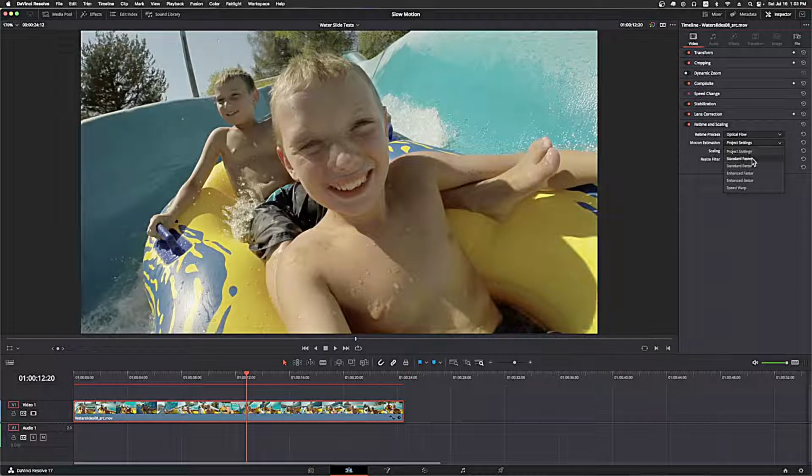This is followed by standard faster and standard better. They're more processor efficient and yield good quality results that are suitable for most situations. Next is Enhanced Faster and Enhanced Better. These should yield superior results in nearly every case where the standard options exhibit artifacts, at the expense of being more computationally intensive and thus slower on most systems. And finally, we have the coup de grace, speed warp.